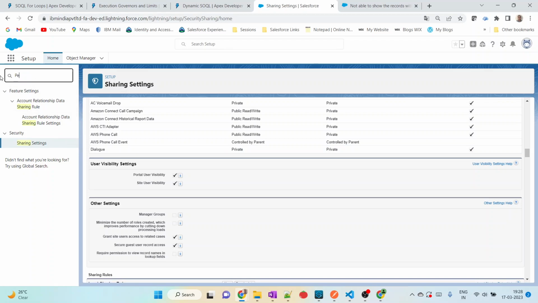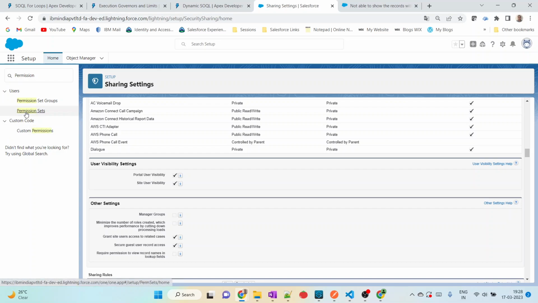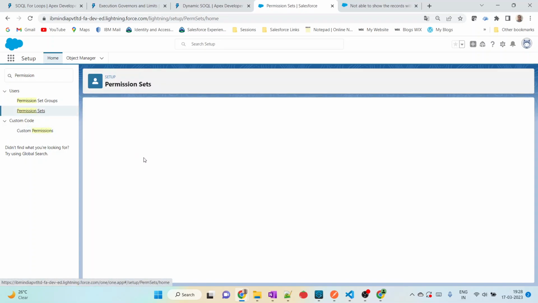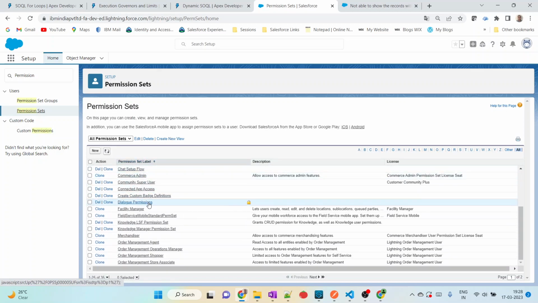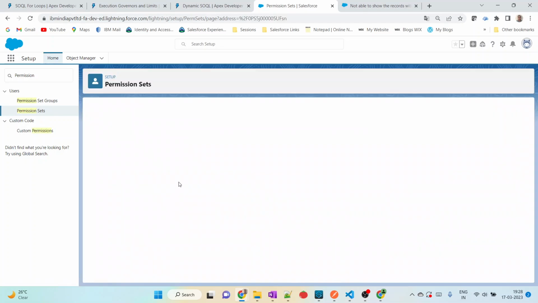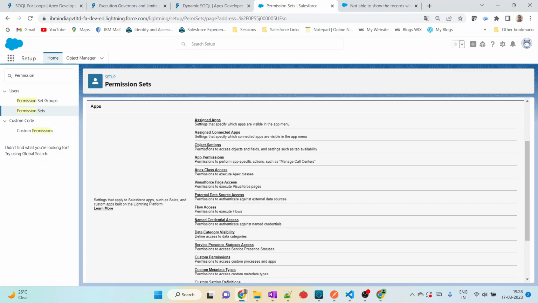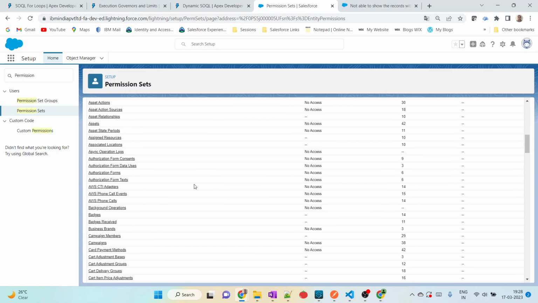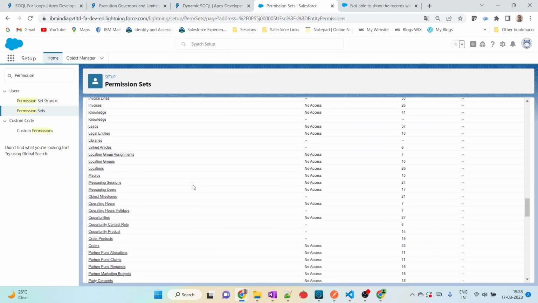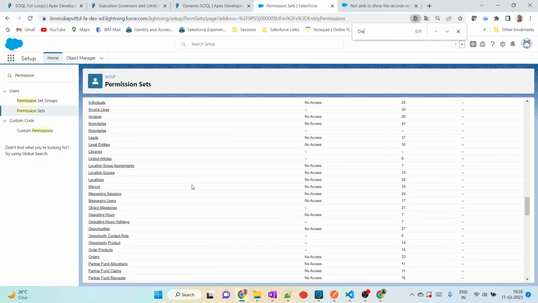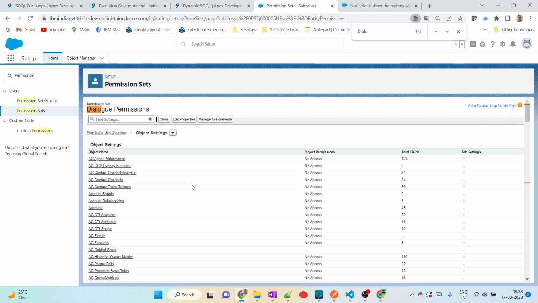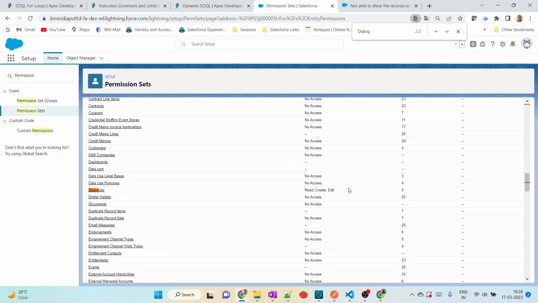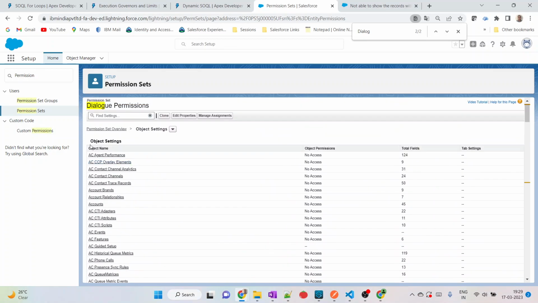I have created one permission set called dialog permission, and in this permission I have provided just read, create and edit access to the dialog object.